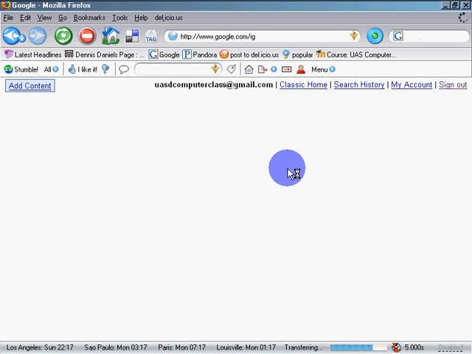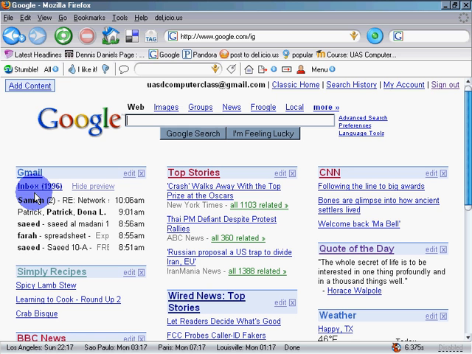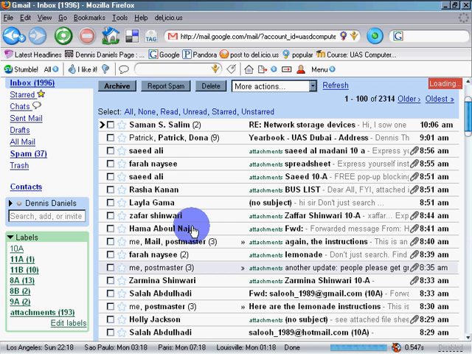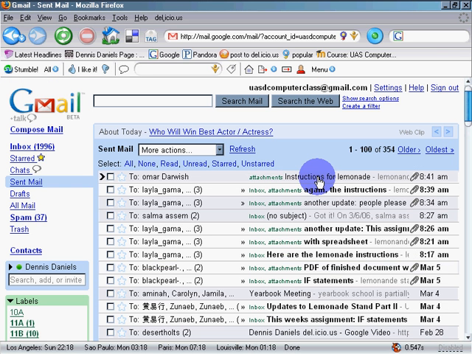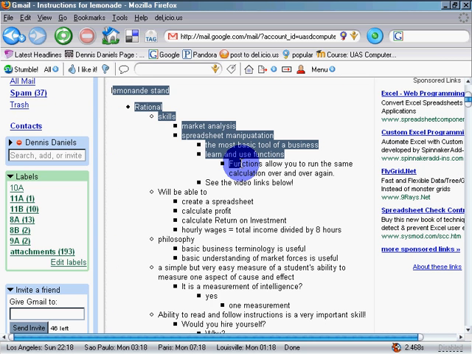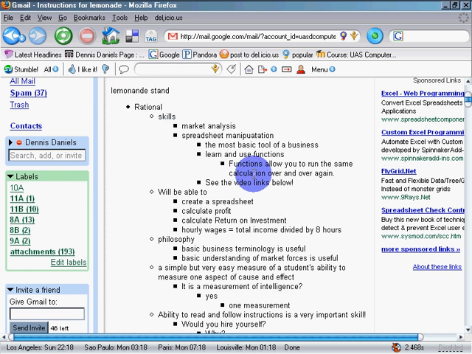So, there's the inbox. Let's take a look at the email that I've sent you. Open it up to sent mail. There it is, and get the instructions for lemonade, and there's the instructions right there. Lemonade stand, rationale, skills, etc. Now, the lemonade stand, we've already gone through it for some weeks now. If this is all new for you, go ahead and read through the notes.